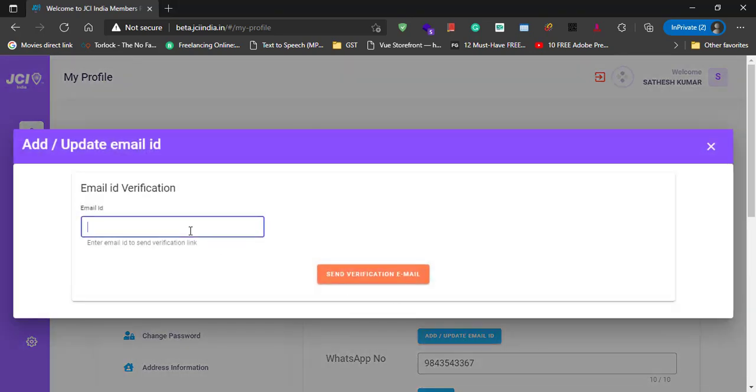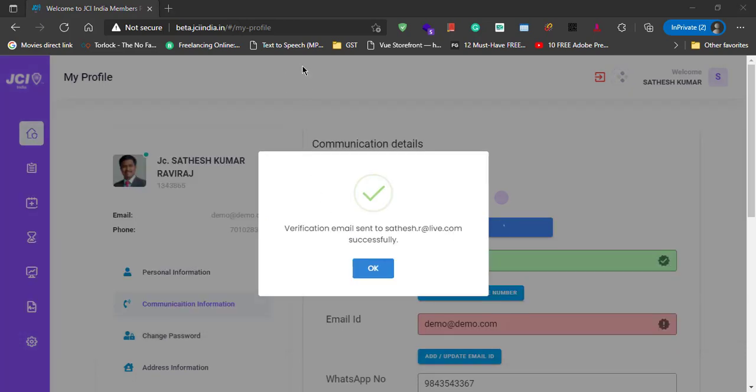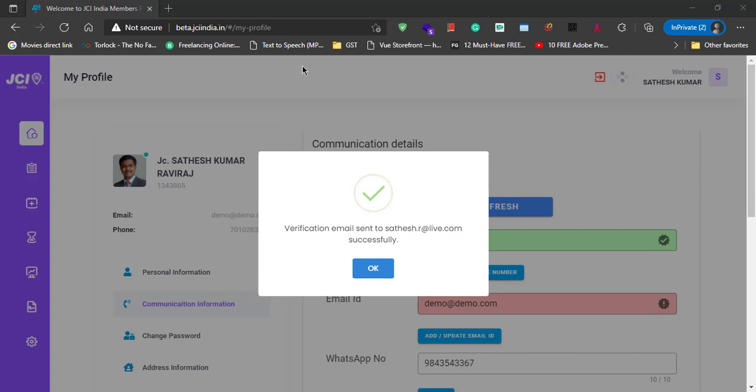Now, to update your email ID, similarly click on update email ID. Over here, enter your new email ID that you are going to update in the members portal. Click on send verification email. This will send an automated email with a verification link to the new email ID that you have just entered.